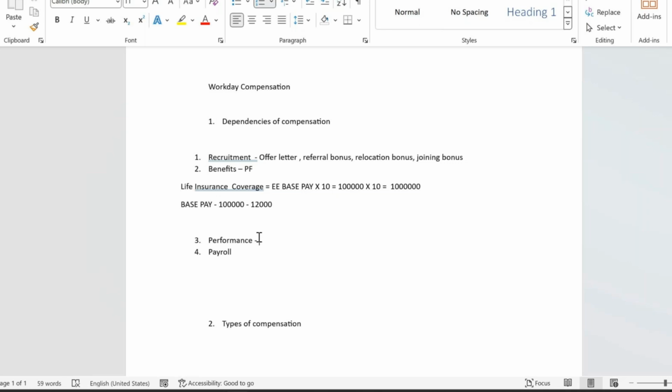You need to achieve the goals. Based on the goals or objectives you achieve, they'll give you a rating. Based on the rating, your salary will be decided. The top rating will always get the highest salary increase. You can say merit increase. So the performance module has a dependency on compensation to increase the salary.